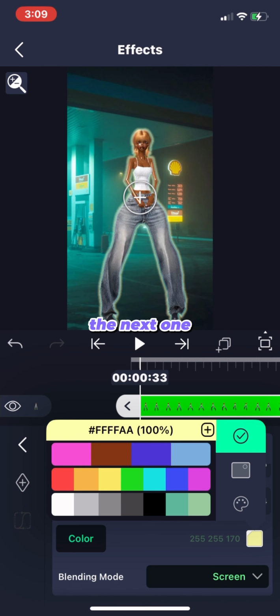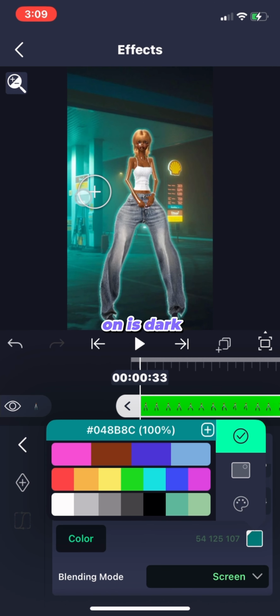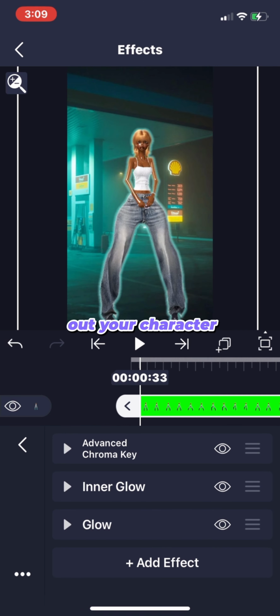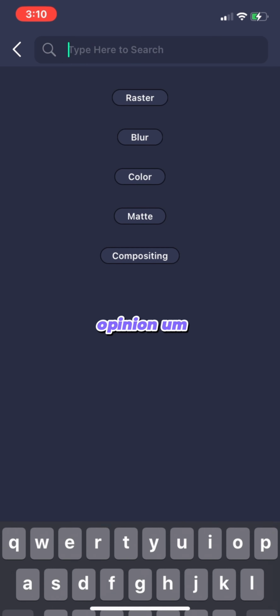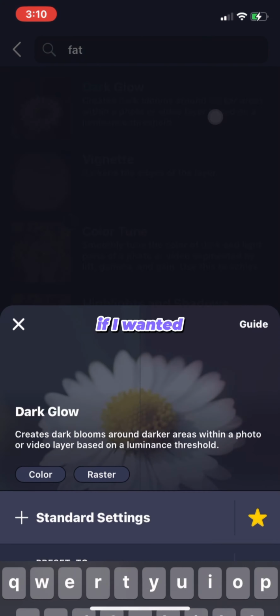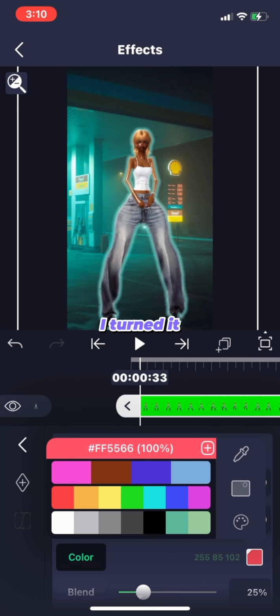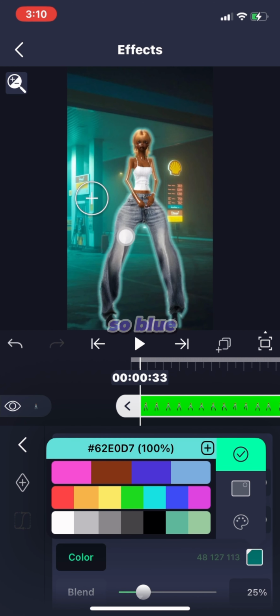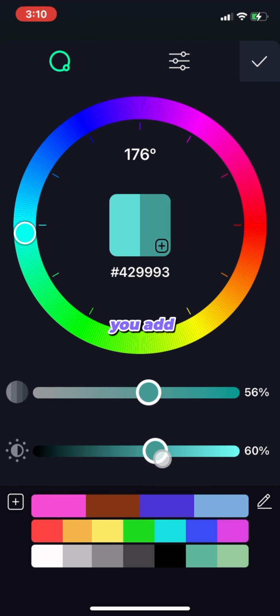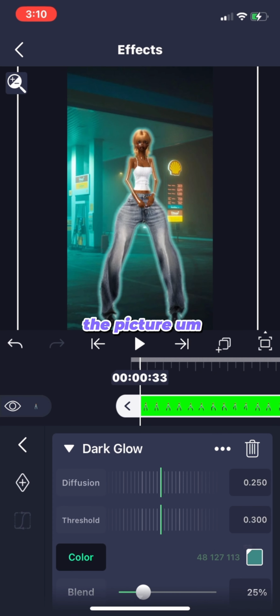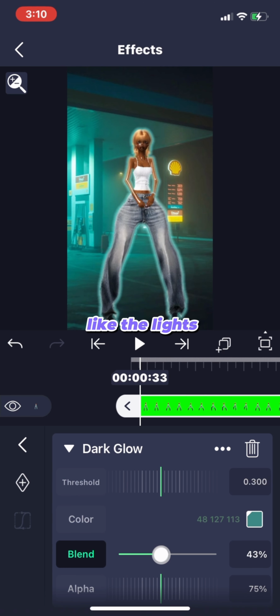The next one we're going to put on is Dark Glow. This gives you a shadow and also smooths out your character, in my personal opinion. This is me trying to figure out if I wanted to do it like a blue color. You turned it down a little bit in the custom because I did want it to be blue, but not so blue. We're gonna turn on blend. The blend makes it so you add more blue or less blue, blending it into the picture. Mine's a little darker so that it looks like the lights behind them.